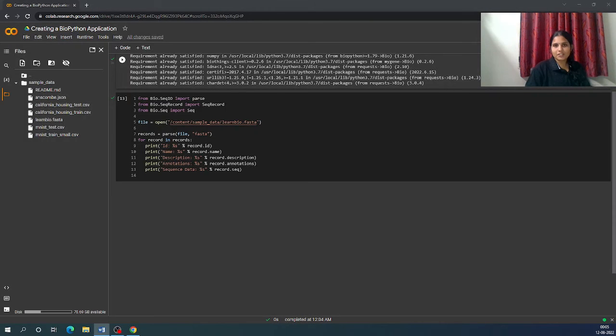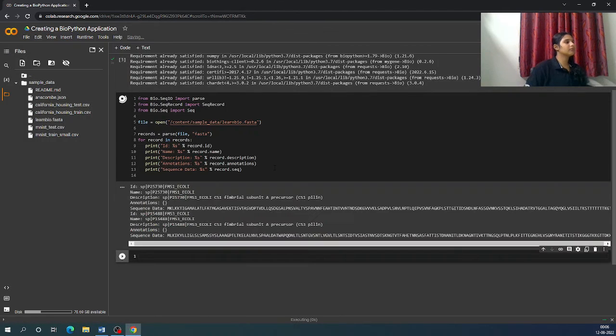Line 7 is just about parsing the content of the sequence and returning it as a list of SeqRecord objects. The contents are returned as SeqRecord objects. Lines 8 to 13 just loop over the records and print the attributes of the sequence like ID, name, description, sequence data, etc. Now we'll run the program and see the output it gives us. Like mentioned above, the following attributes have been printed in the output: ID, name, description, annotation, sequence data.